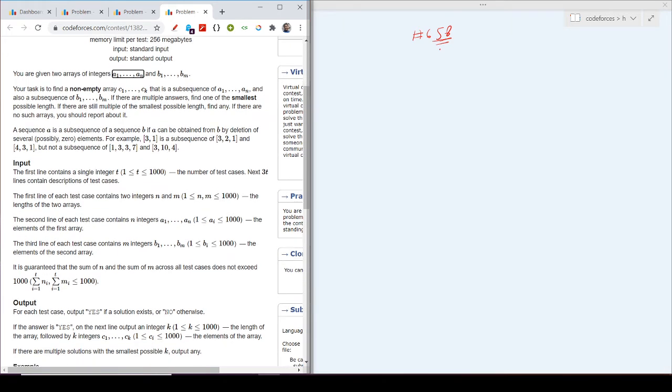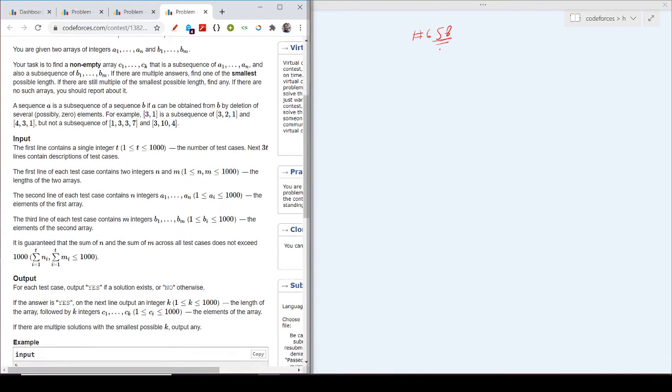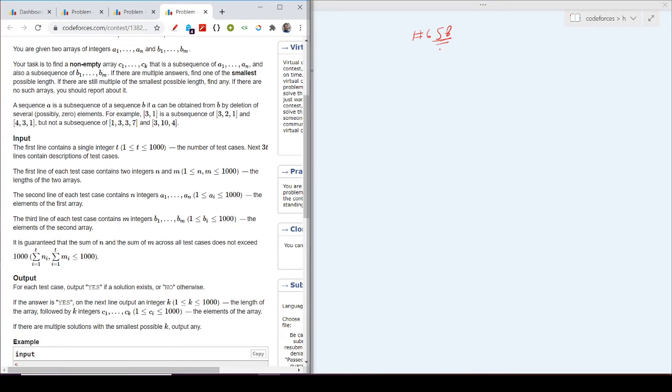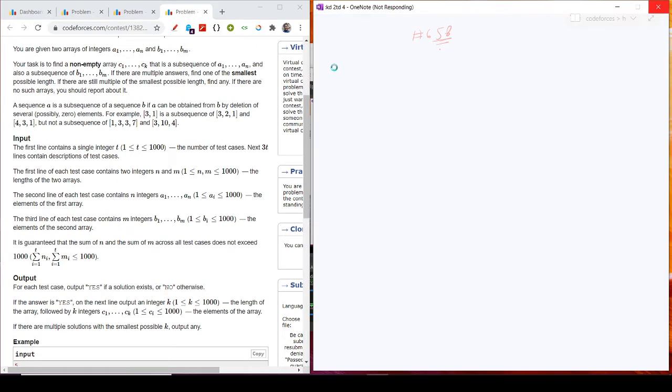So the problem was, although at first glance it looked like a subsequence problem, it was not. So yeah, I missed a good chance at that. But yeah, let's start the problem.